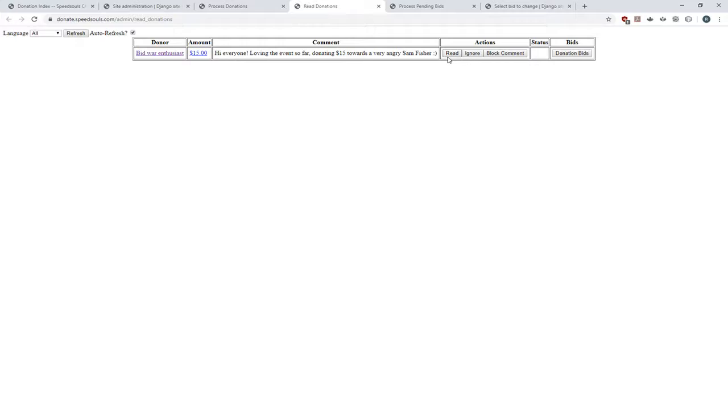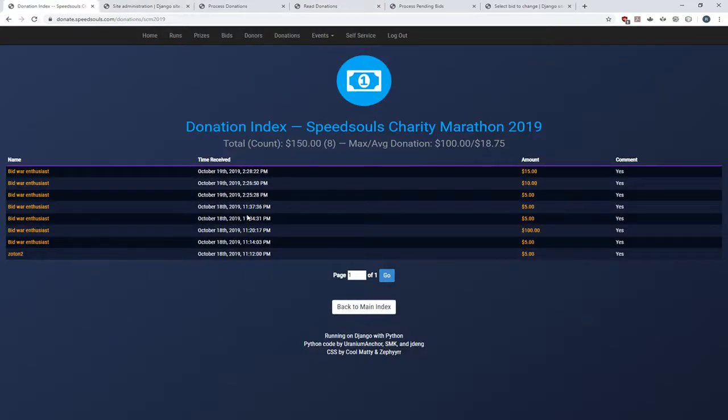But if we decided that we didn't want to, like it got through, we just click ignore. Status has been ignored. Once it refreshes, or I'll just manually refresh it just now, which you can do, it will still show up again in the donation index. There's that $15 there. One other thing, just to bring up, that's for a bid war.